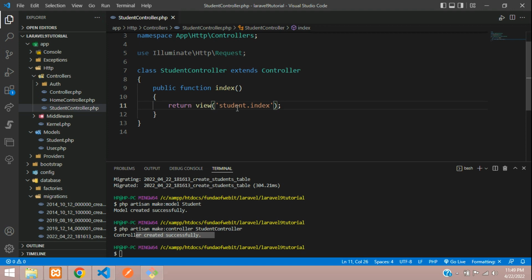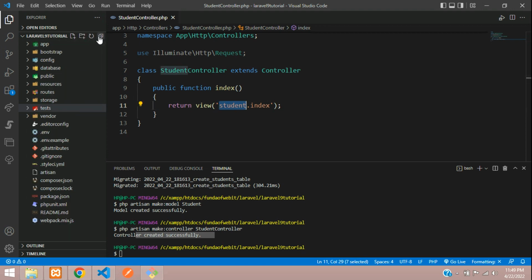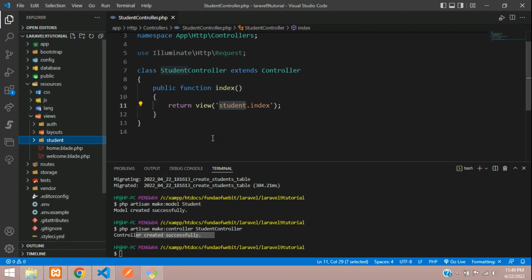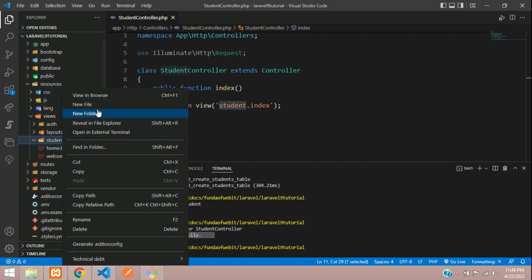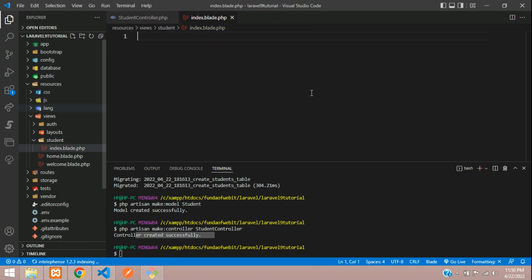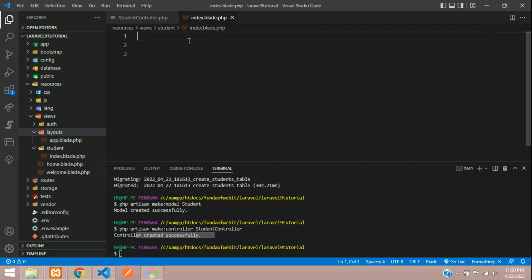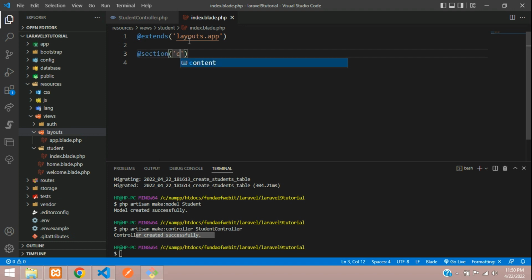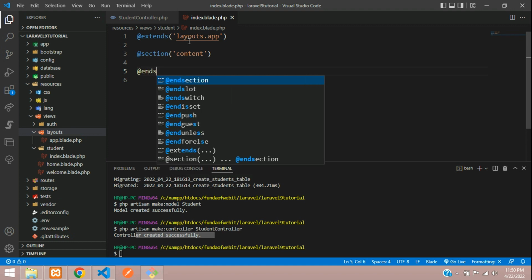student.index page. Now let's go to our views, resources/views, and create one folder called student, and inside that student folder create a file named index.blade.php. Perfect. Now let's extend our layout: extends layouts.app, and now let's add the section content and the end section.